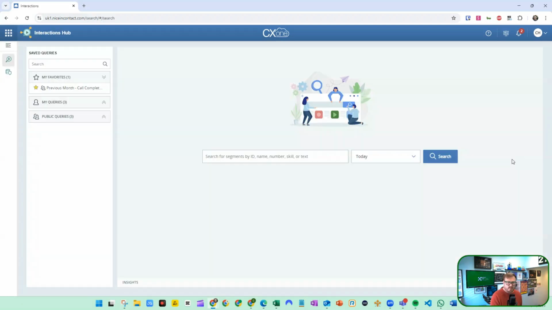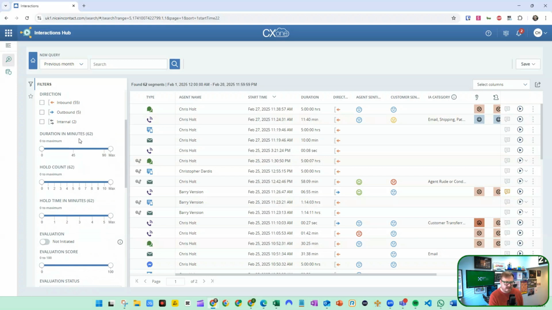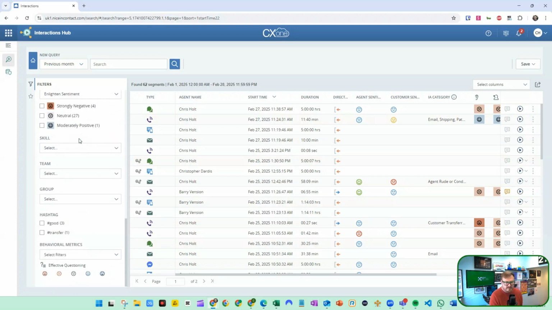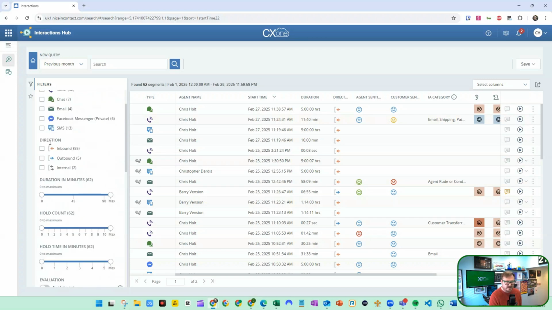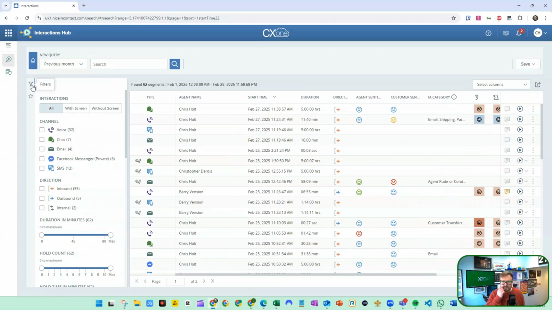The other place where interactions can be reviewed on a manual basis now is Interactions Hub. If I just run a report for the previous month, then that's going to give me all of my interactions over that time. And I've got loads of different filters that I can play with here to maybe find certain types of interaction. However, if I just get rid of that, what I'm going to do now is just pick on this call here, and I can click here, evaluate.